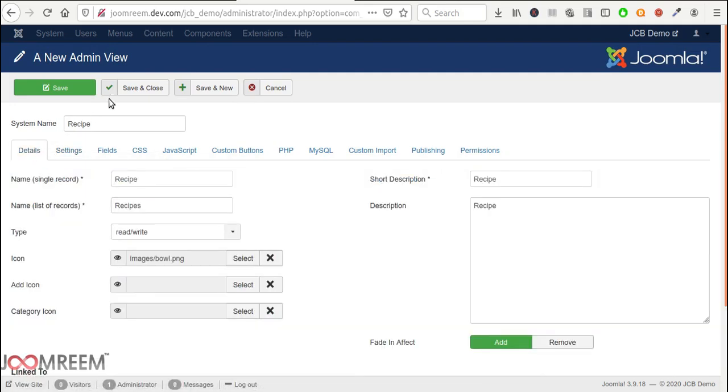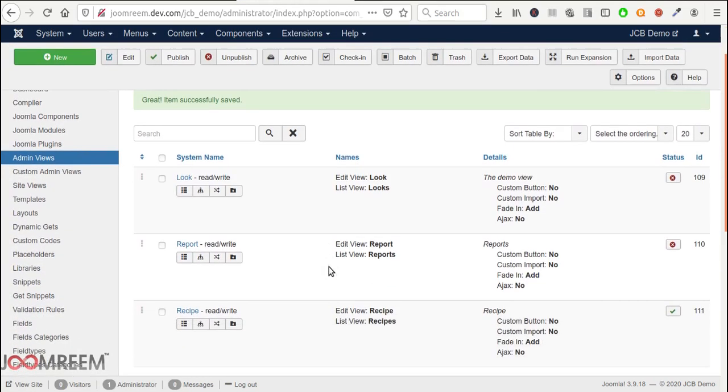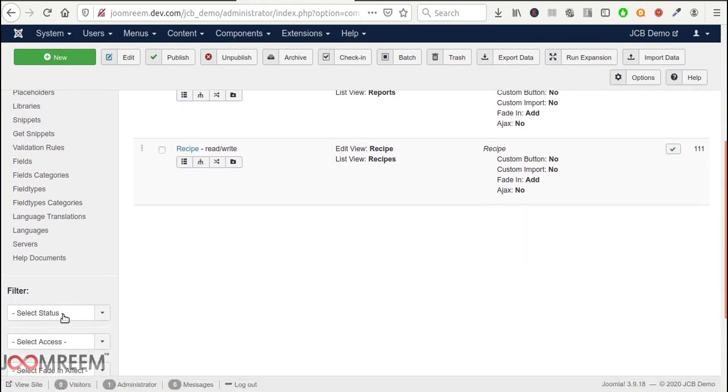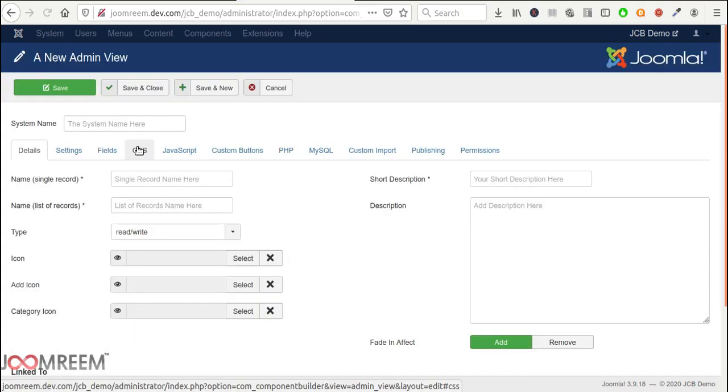Save and close to add the next admin view. I used to filter the admin views list to only display the admin view of the component I am working on. Repeat the same actions to create the ingredients admin view.